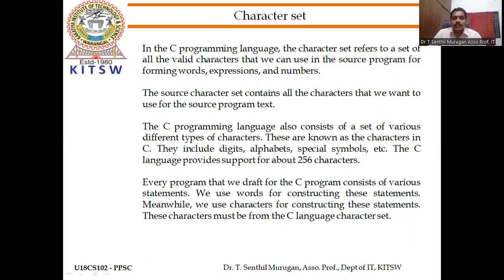What is the character set? What are the characters we use in the C language? Here we will use digits, alphabets, and special symbols. Digits means 0 to 9. Alphabets means A to Z and capital A to capital Z. These characters have separate ASCII values, American Standard Code for Information Interchange. Okay, so American standards assigned some values for all the characters.